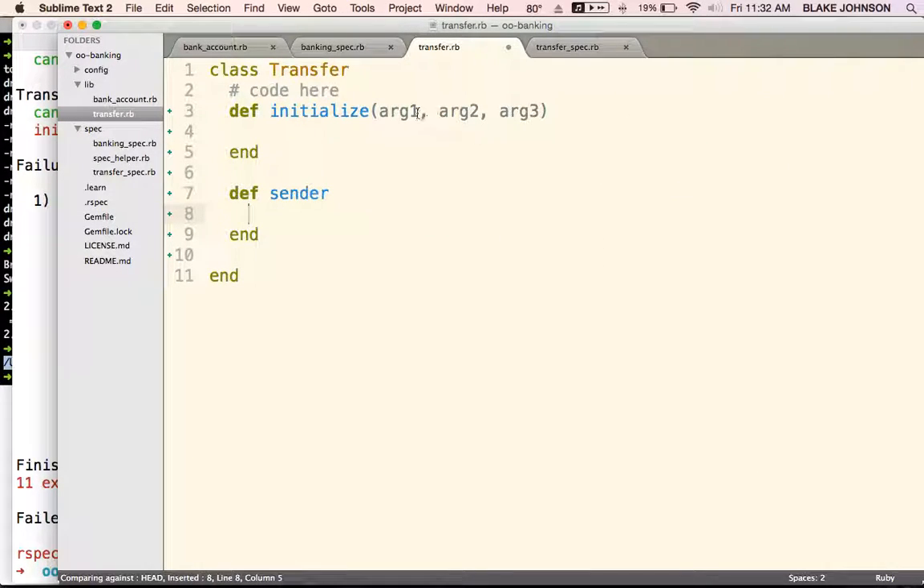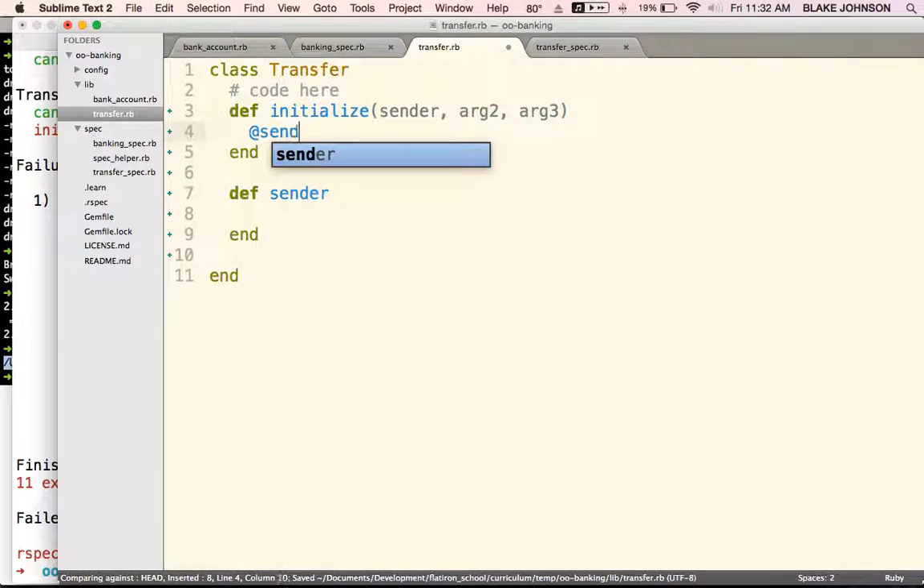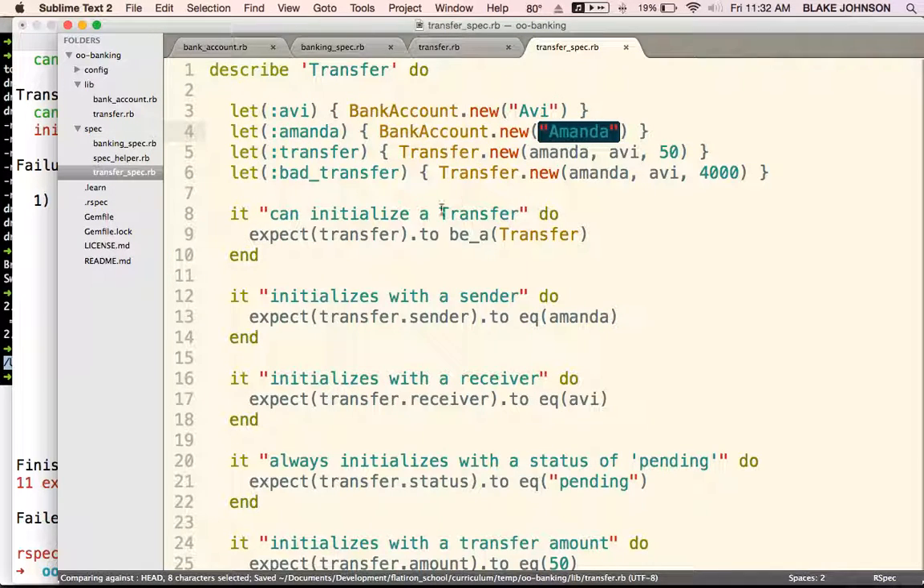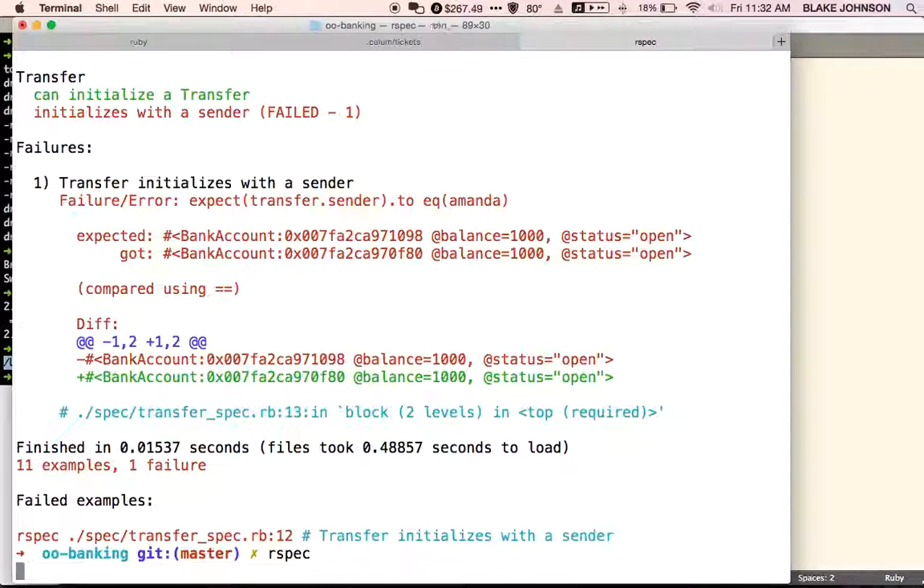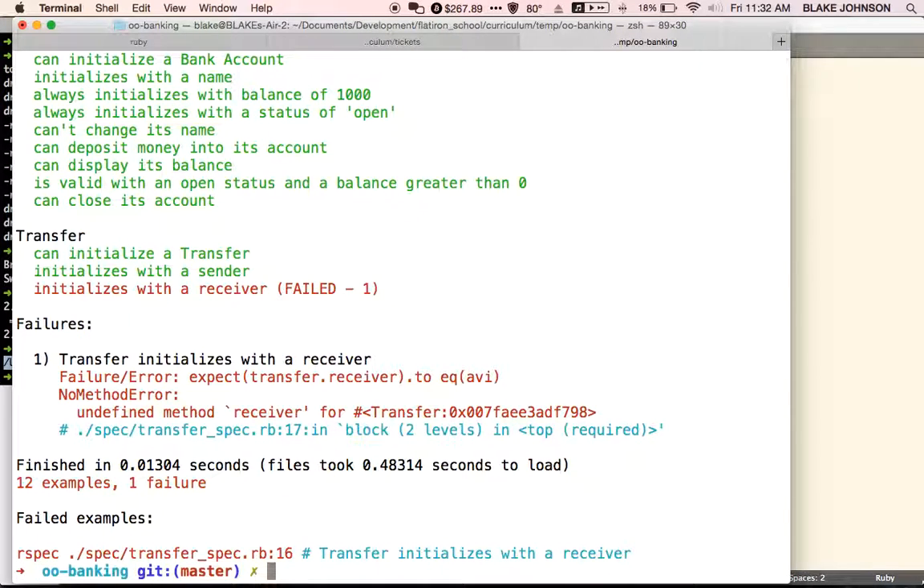Yeah, so we need to use this initialize method. Let's call it sender, the first thing, and let's hang on to that rather than just tossing it out. So when we initialize a transfer, we need to capture this information. We're passing in this particular instance of Amanda. Let's grab her and save her into an instance variable, and that way later we can return it back with the sender method. Now we pass that.